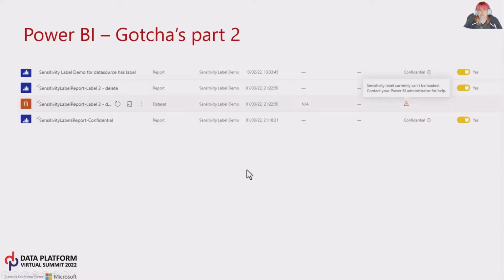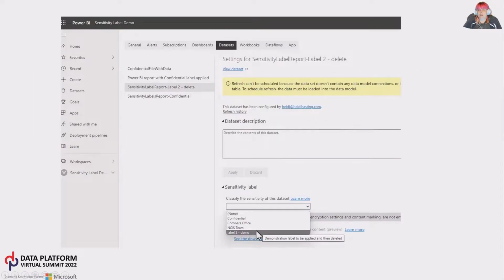Another gotcha that I noticed when I was doing some of these demo screenshots is I created a sensitivity label. Power BI Desktop recognized that that label was available and I put it on there. When I published it to the service, it did not recognize the label. It came up with a little warning. Simply go into the actual settings and apply the label there if you do get that scenario. I found that just resolved it.